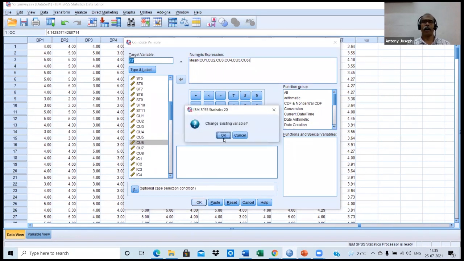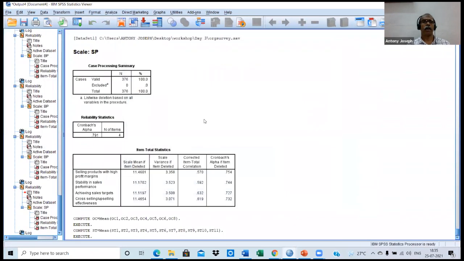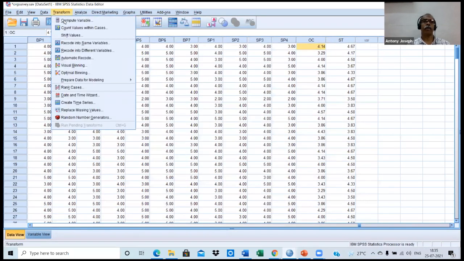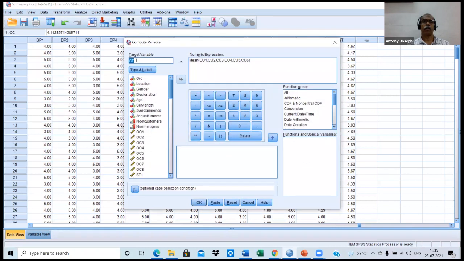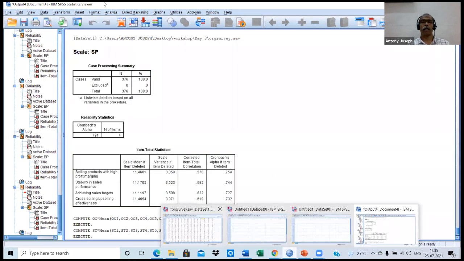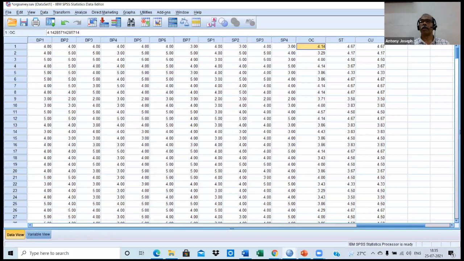Okay. I haven't changed the target variable. That's why a dialog box like this is appearing. So again, we have to go back, transform, compute variable. This is actually CU, that is culture. Okay. So it is executed. Okay. You can see CU.